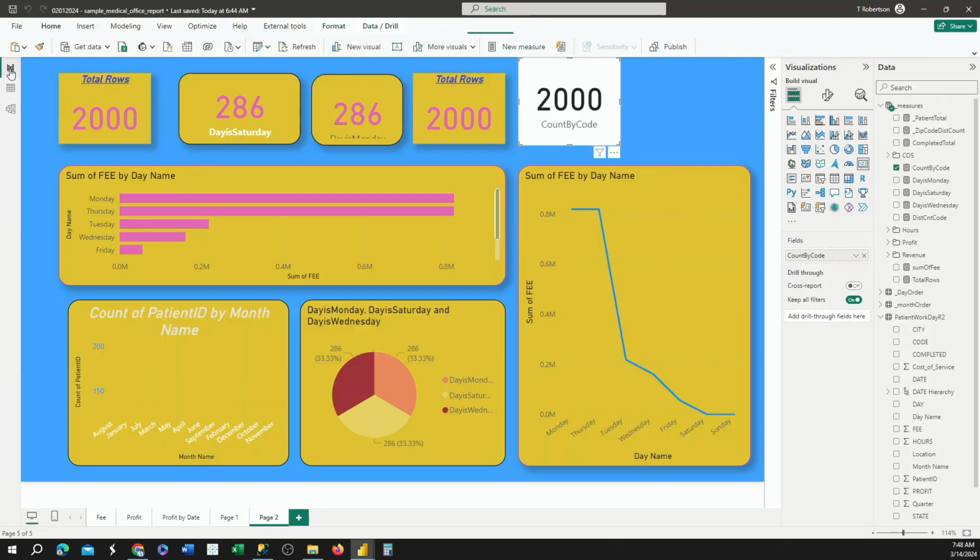I'm going to go back over to my report view. I'm going to bring in another card. And in this card, I'm going to go to distinct count code, which is here. I'm going to come down to my fields pane and drag and drop. And now you see I have 7 distinct counts.